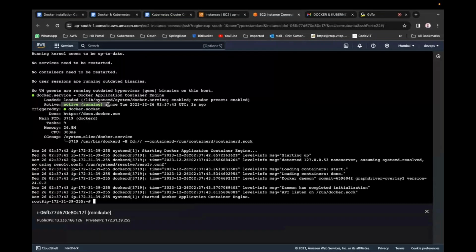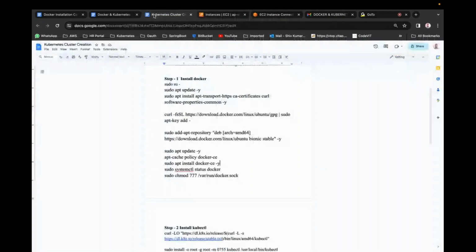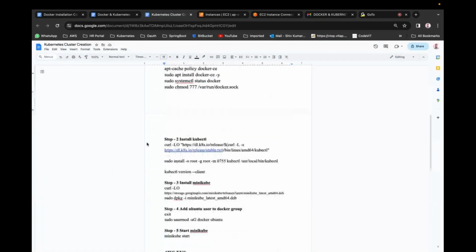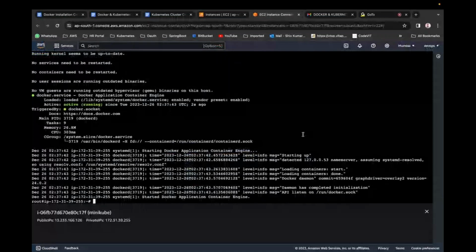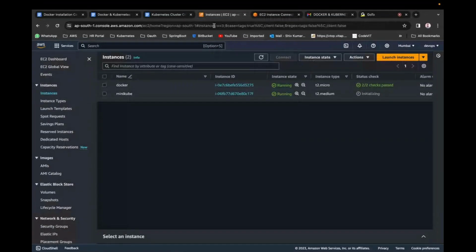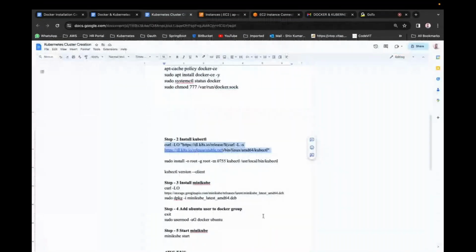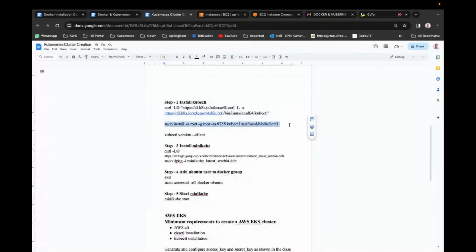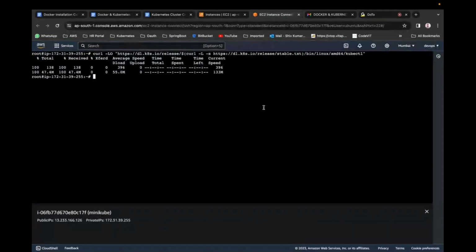Now just install kubectl. As the next step, step two, you need to install kubectl. It's a client to connect to the Kubernetes cluster. Clear the screen first, and after that, install this kubectl.